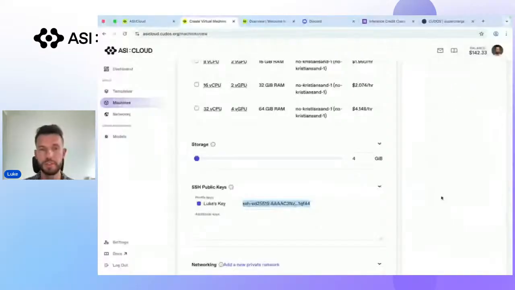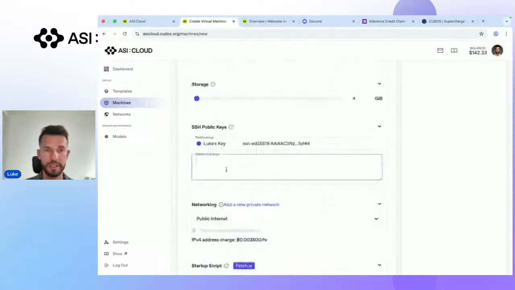Before you can set up a machine, you need to have your SSH key created, which is this unique key that you can use to access the virtual machine you're connecting from your computer or any other places where you want to run it from. You can add additional SSH keys if you like, optionally.